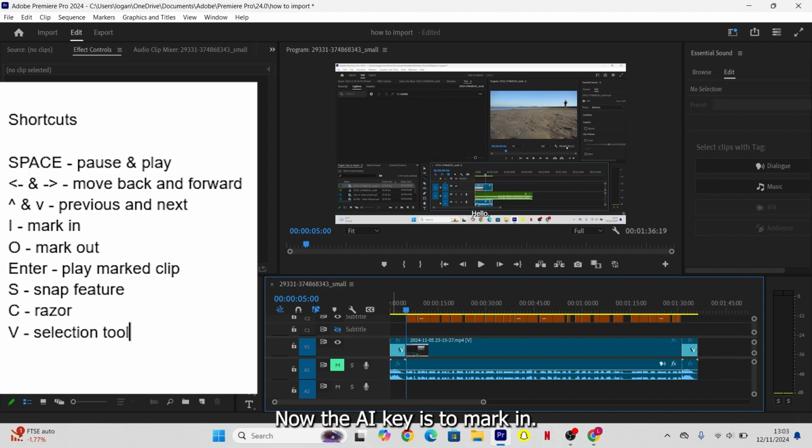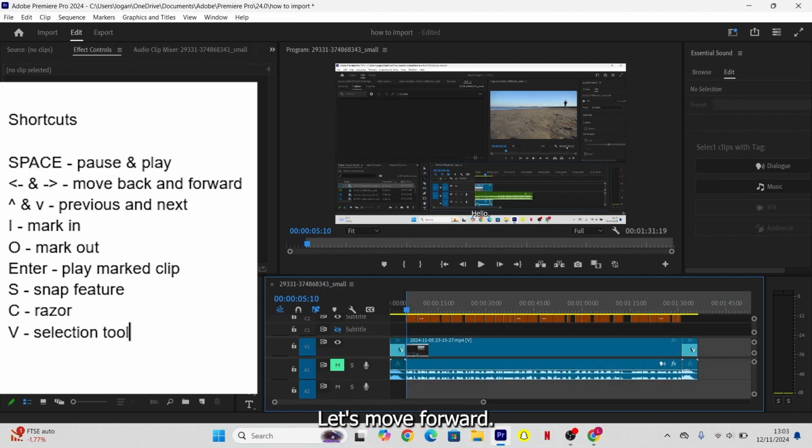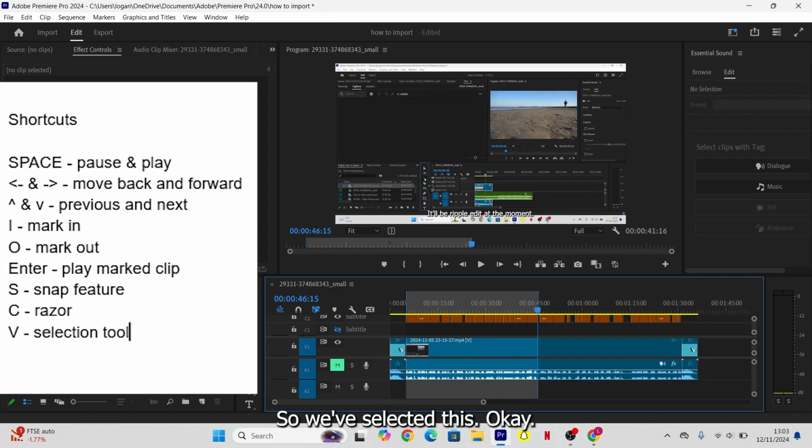Now, the I key is to mark in. So let's press I. Let's move forward. Or it might be a bit faster if we do it this way. And the O key is to mark out. So it's selected this point.